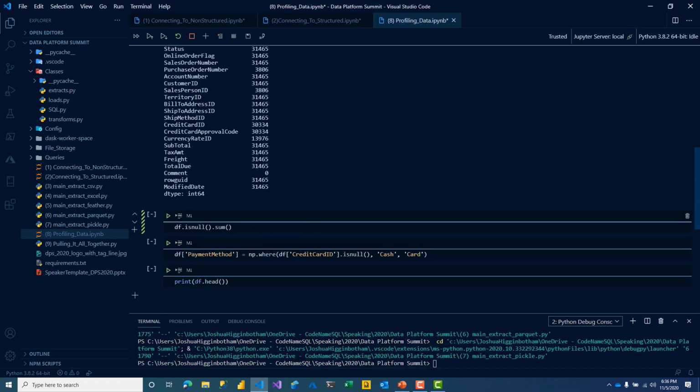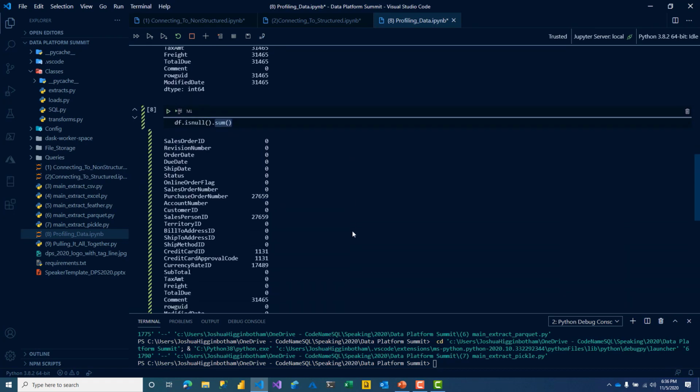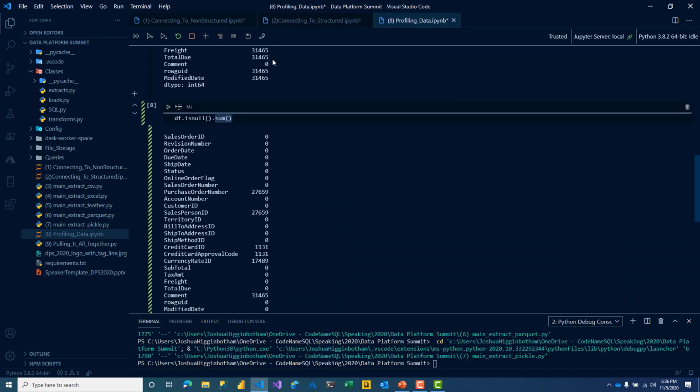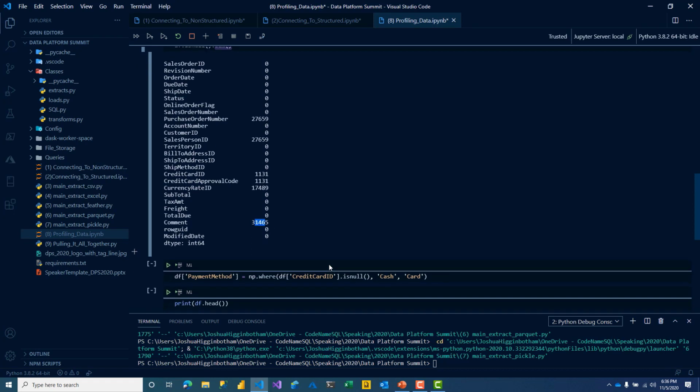We can then go get how many columns are missing values by calling the data frame is null function and then summing the values or summing the records. So this matches up to what we saw above. We're missing a little over 27,000 purchase order salesperson IDs. About 1,131 look to be maybe cash payments. And then we're missing all of our comments.